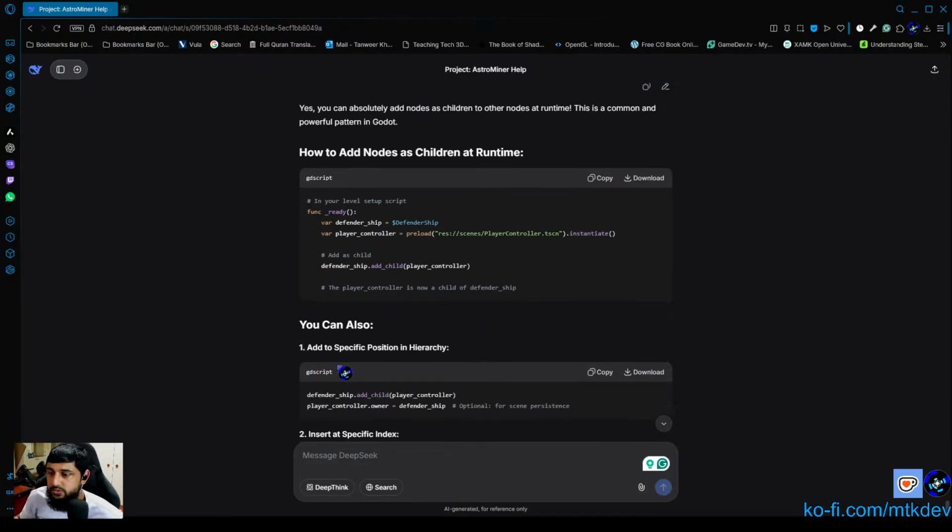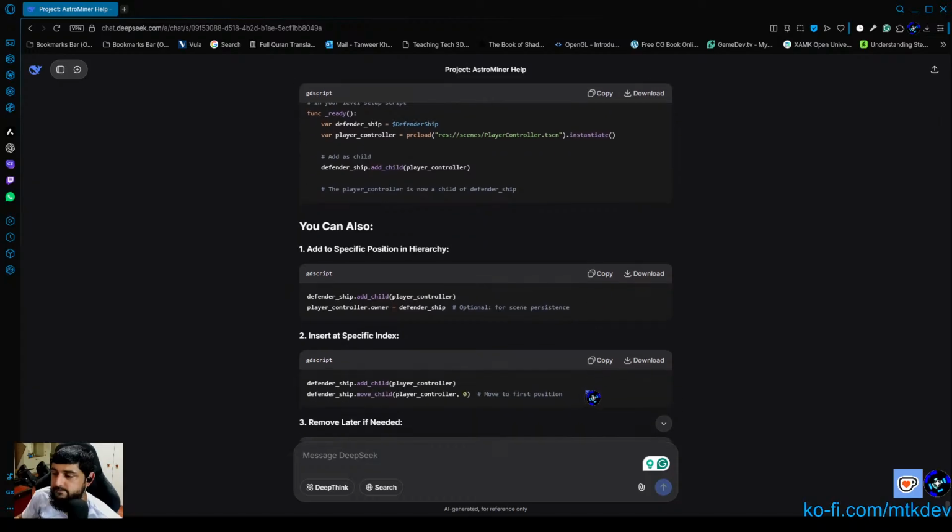And then you can also add specific positions in the hierarchy. So defender ship.add child player controller, player controller.owner is defender ship. This is optional for scene persistence. Oh, that's cool. And then insert at a specific index.